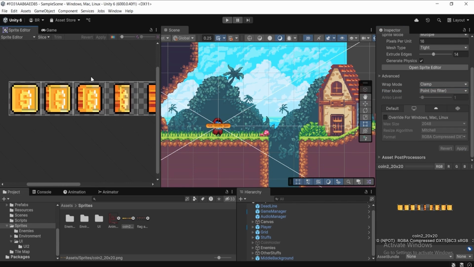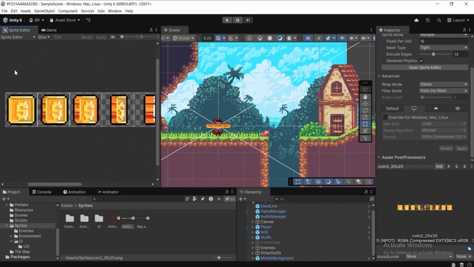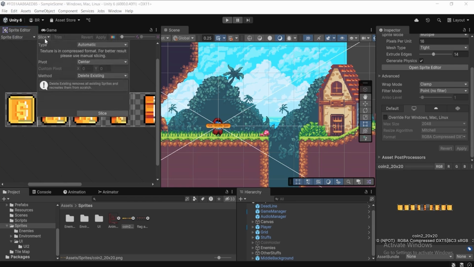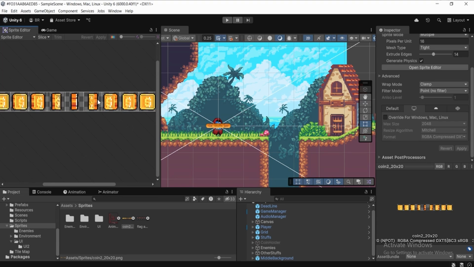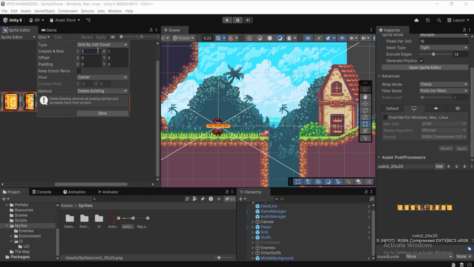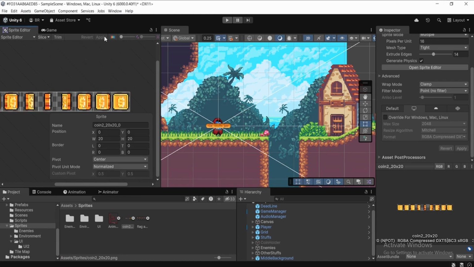and we need to slice individually. To slice this individually, in the sprite editor tab in the top left we can see slice. So just click there and select automatic, then grid by cell count, and count how many columns and rows it has. So it has 9 columns, so we're gonna put 9 columns and 1 row. And after doing that, let's click on slice and then click on this apply button in the sprite editor tab.